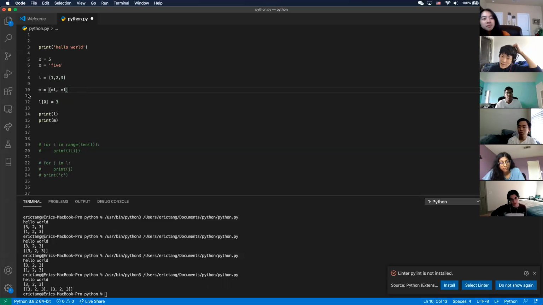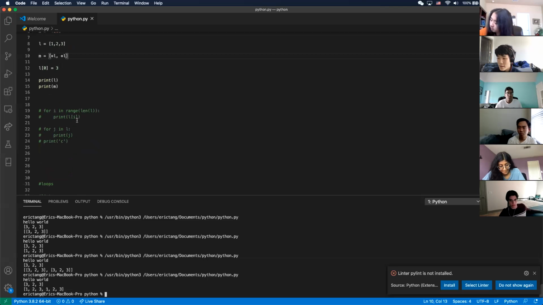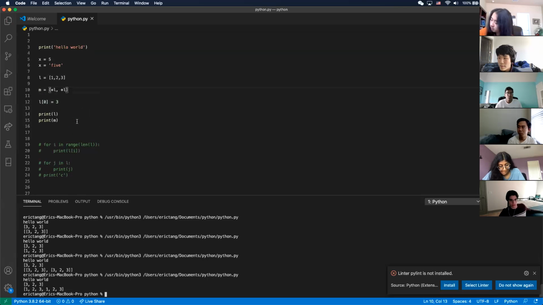M will just be a 1D array with 6 elements. And as you can see, there you go. L becomes 3, 2, 3. M is 1, 2, 3, 1, 2, 3. Does it concatenate? Is that what the symbol is?